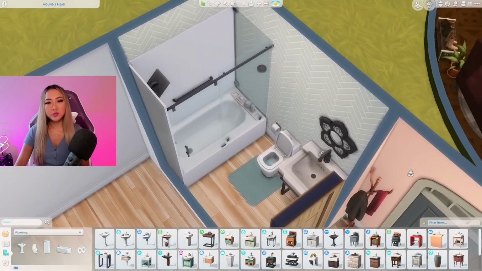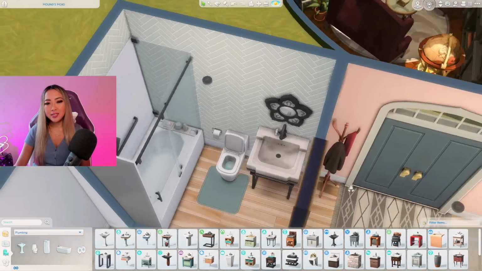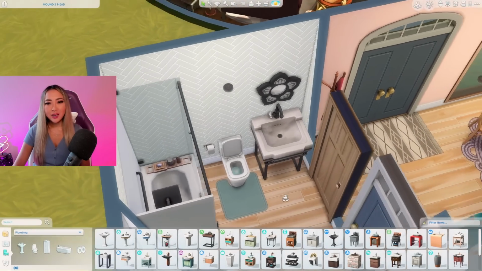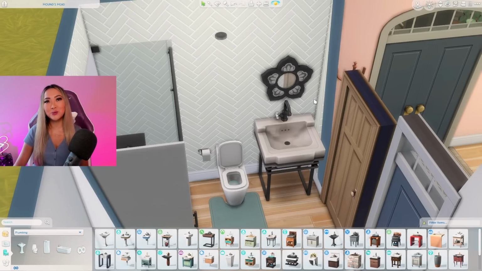Here's what we have for the bathroom so far. I have this new shower tub combo from the Groin Together pack, this basic tiny living toilet, and this cool, almost vintage looking sink vanity from the High School Years expansion pack. And I tied it all together with this eclectic mirror from the movie Hangout stuff.